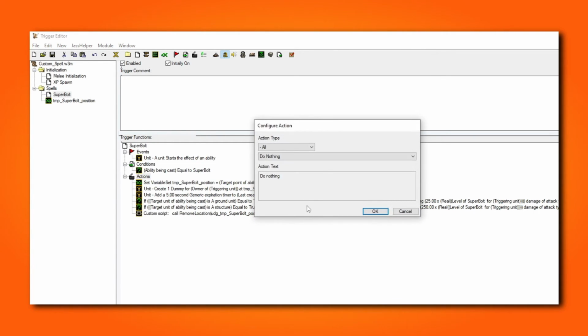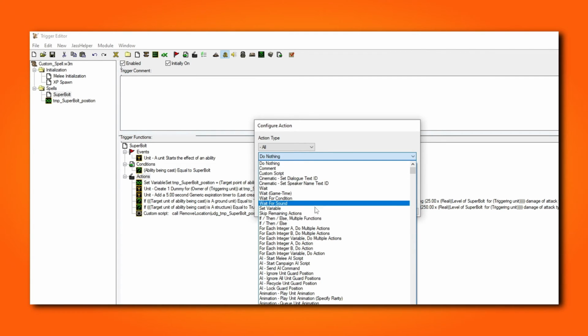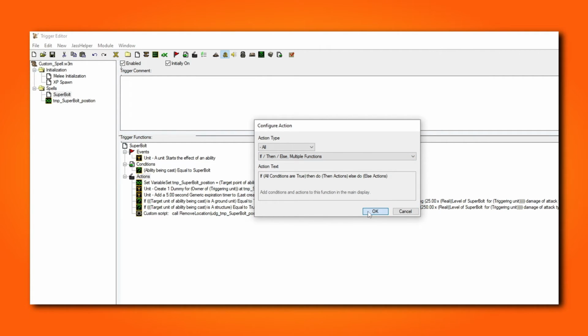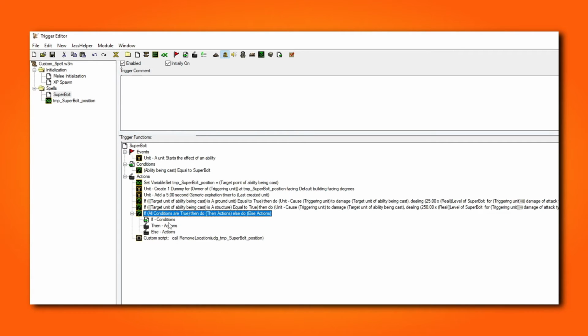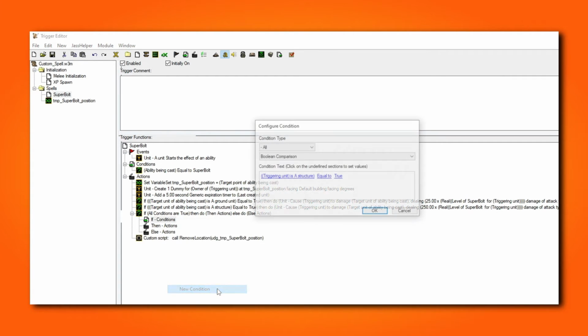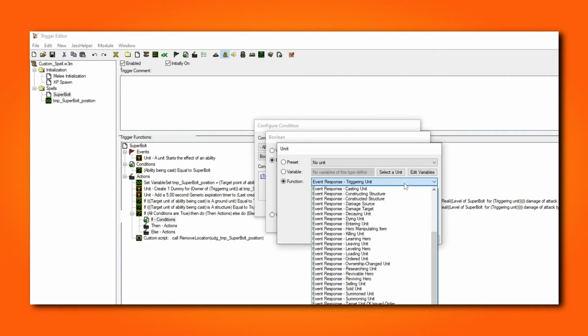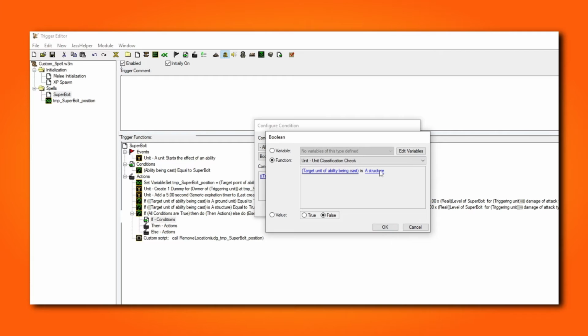Add an if then else function with the possibility for multiple functions. Then we add our condition, which will check if the unit is a ground unit. It will be identical to our condition in the first if statement.